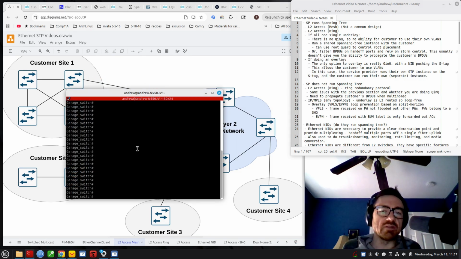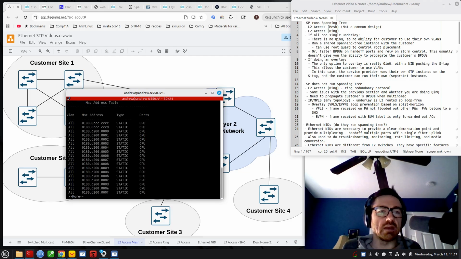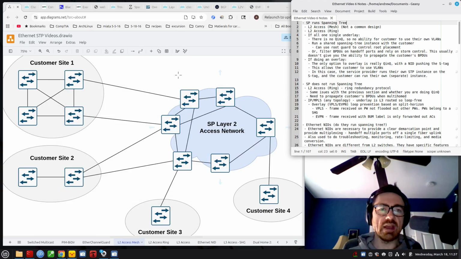So to demonstrate this, I've just got a basic layer 2 switch, and you can see that there's certain MAC addresses that the forwarding entry is go to the CPU. So I believe these two are the IEEE and per VLAN spanning tree destination MAC addresses, and it's going to consume those at the CPU. So the question is, how do you prevent that? How do you prevent these switches in the service provider network from processing those?